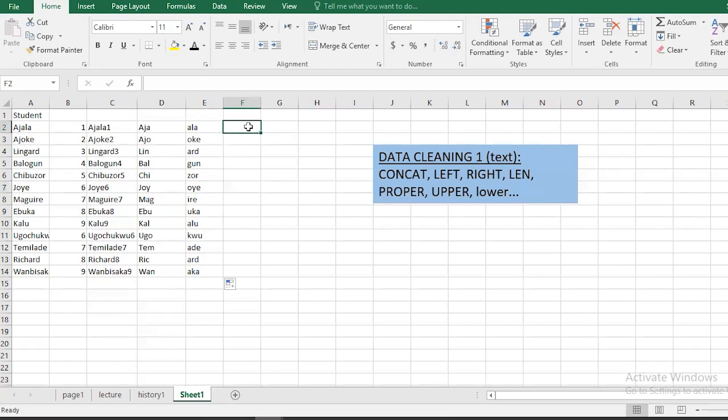The next one that we'll be looking at now is length. Length is for when you want to know the length of a text string. So what we're going to type is LEN. It says it returns the number of characters in its text string, and that's correct.